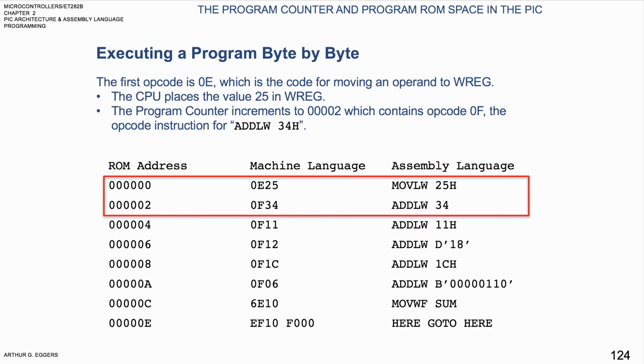So let's look at this, again, executing a program, then byte by byte. Assuming that the program is burned into the ROM of a PIC-18 chip, the following then is a step-by-step description of the action of the PIC upon applying power to it.